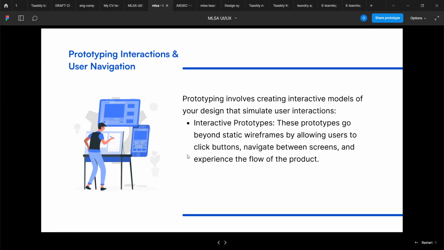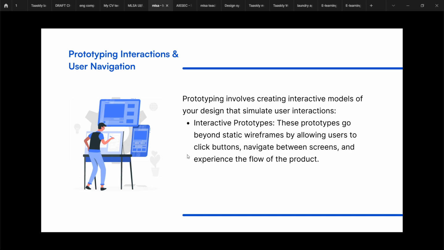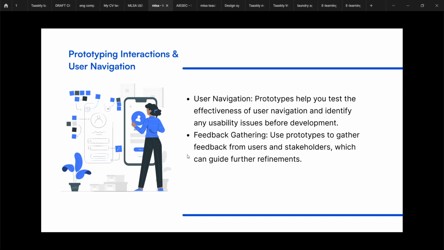So prototyping involves creating interactive models of your designs that simulate user interactions. Interactive prototypes go beyond static wireframes by allowing users to click buttons, navigate between screens, and experience the flow of the product. That is what I just showed you right now. We could go from one place to the other like we're using an actual application. It's actually a prototype.